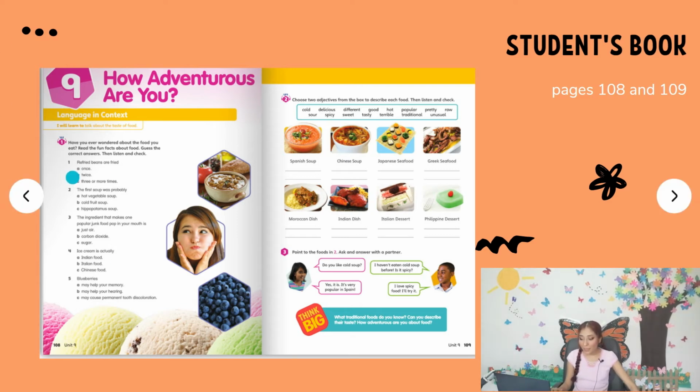Number 1, for example, says, refried beans are fried A, once, B, twice, C, 3 or more times. What do you think? You can circle your answer. Number 2, the first soup was probably A, a hot vegetable fruit, B, a cold fruit soup, C, a hippopotamus soup. Okay, number 3, the ingredient that makes one popular junk food pop into your mouth is A, just air, B, carbon dioxide, C, sugar. Circle your answer. Number 4, ice cream is actually A, Indian food, B, Italian food, C, Chinese food. That's a good one. 5, blueberries, A, might help your memory, B, might help your hearing, C, might cause permanent tooth discoloration.